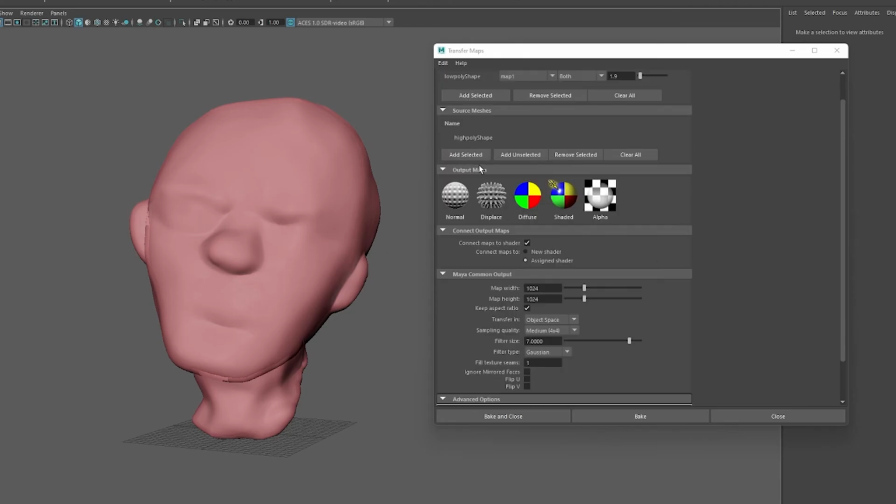Now we come down to our next option, which is the output maps. And there's a few different types we could export here. So we could export a diffuse, which is like the color information. So if I applied some colors and we wanted to spit that out into a texture, I could do that here. We could also export a normal map and a displacement map, and those have two kind of different functions.